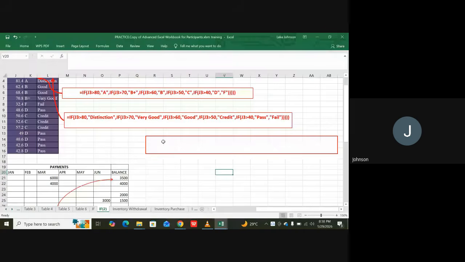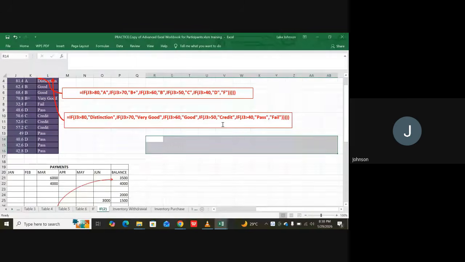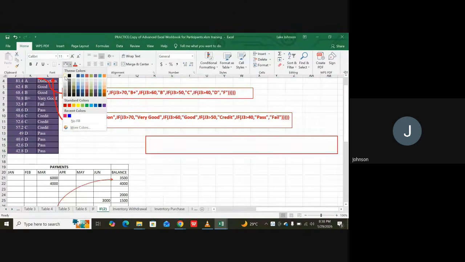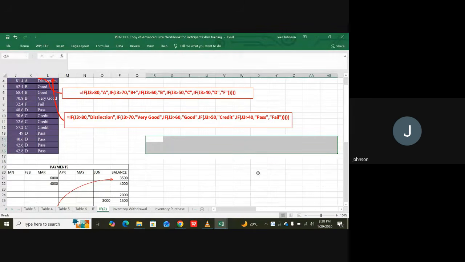So what do I do? Let me redo this thing. I want it to show color. Not Control 1. Let me just come to my home tab and come to this place. I want to select white, so a white background. Okay, so you can see now I have a white background and I have red beside it.